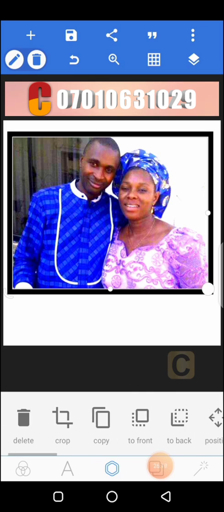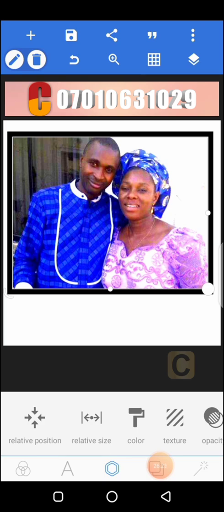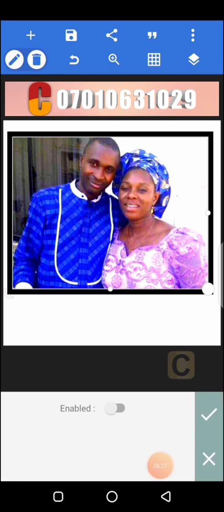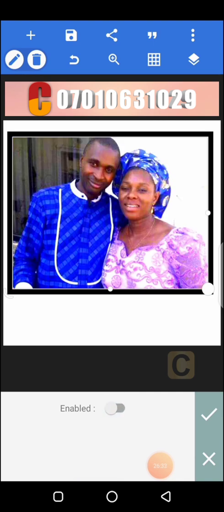We're still on this. Of course, this is for color. And funny enough, for this app, you could even change your picture to just one color. Look, the picture has changed to just one color. All right.